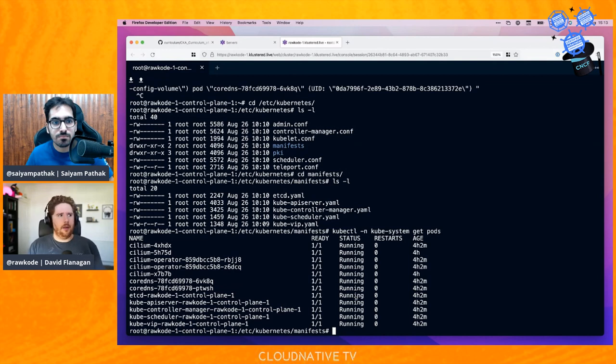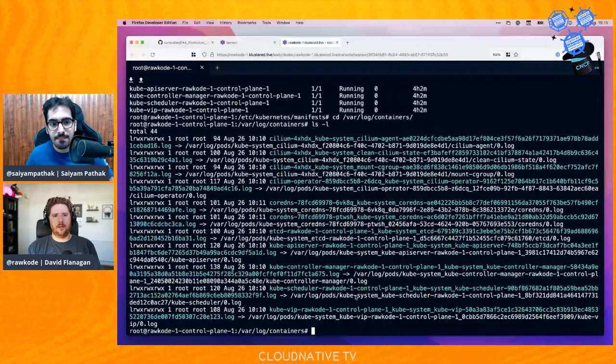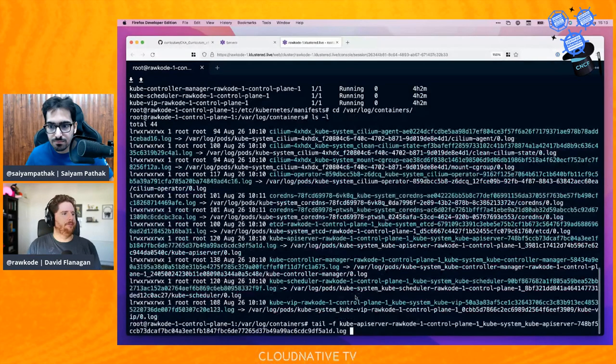Okay, now if we need to understand what is happening with our system, we need to be able to use the logs to debug problems. There's two really important directories that you should be familiar with. /var/log/containers is my favorite. It's where all the active running container logs are. So if you see a file in here, the chances are the container is actively running, and you can tail any of these to see what is happening.